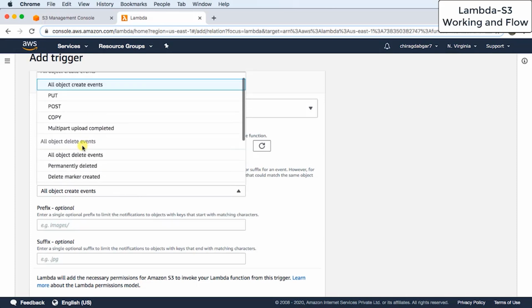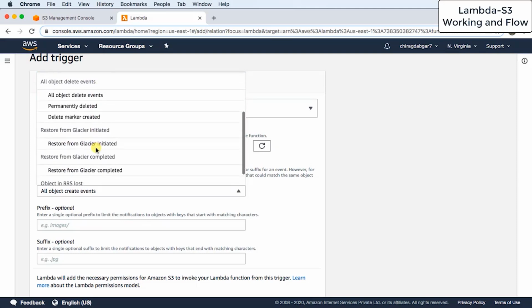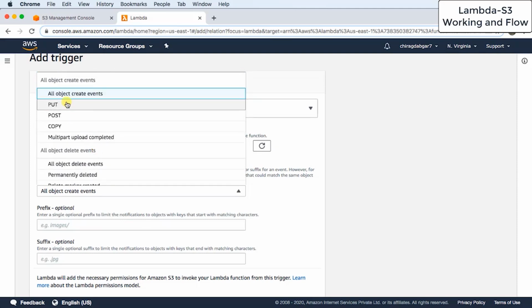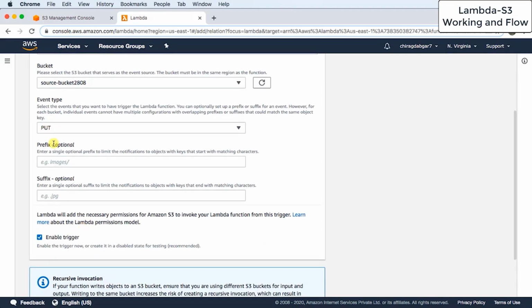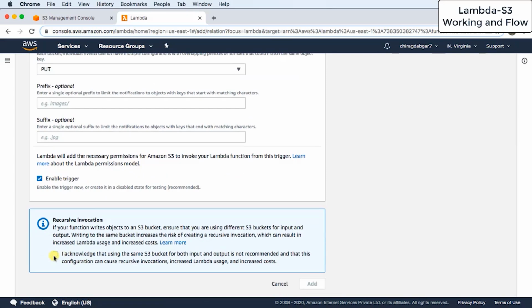As you can see, there are multiple options. You can choose put, post, copy, multi-copy, upload completed, and a lot of other things. But I'm just going to choose put. Prefixes and suffixes I'm not choosing, because I'm going to be uploading a lot of random text files to this bucket, so I don't need to work on these aspects of the trigger. Okay, so acknowledge. Fine, let me just add it.